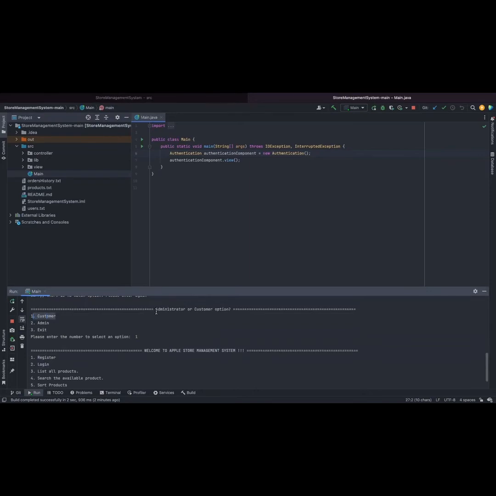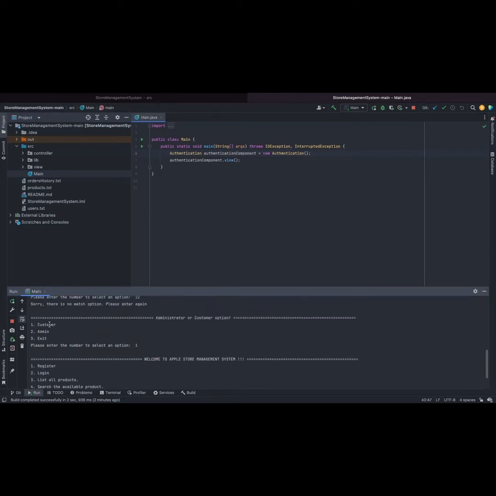Today, I will demonstrate two features of this product, which is Apple Store Management System, and all the features our members will demonstrate later. I will test two features, register and login, which belong to customer authentication. You can see that this is the administrator or customer option. You can choose one or two if you want. I will test the register and login in the customer.